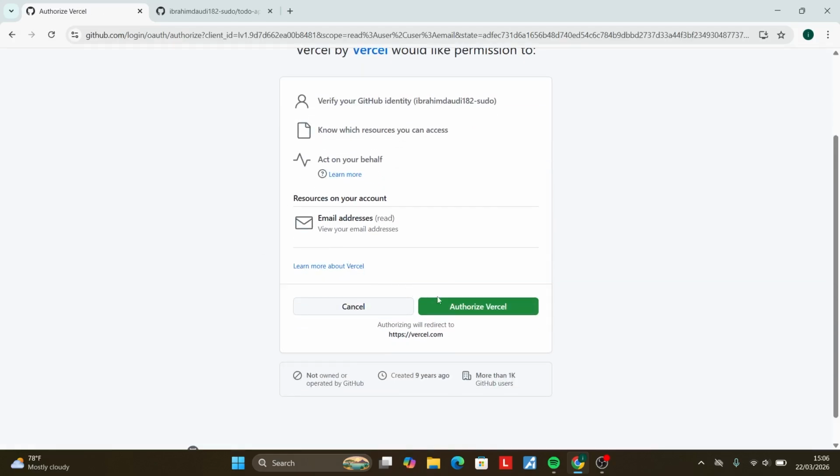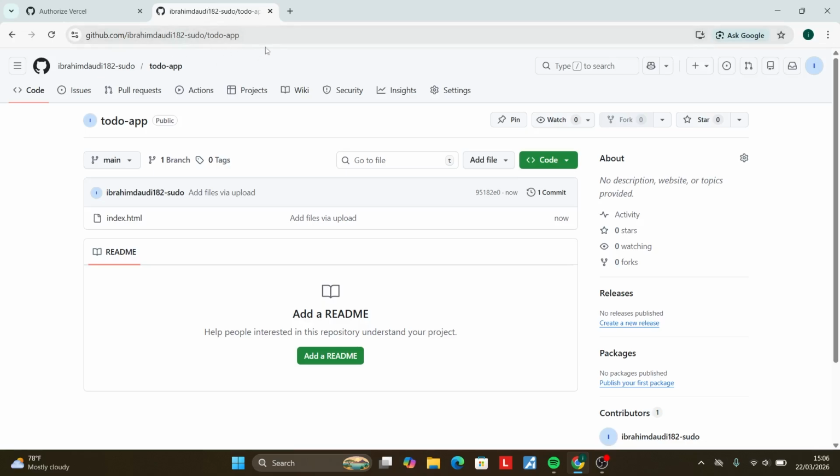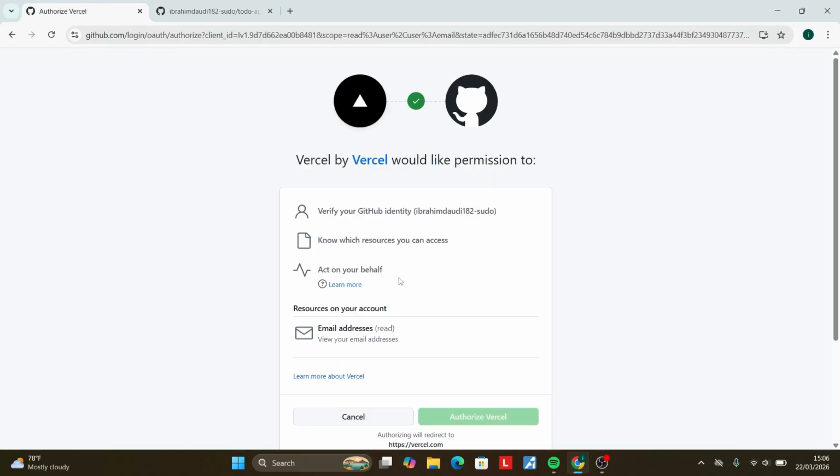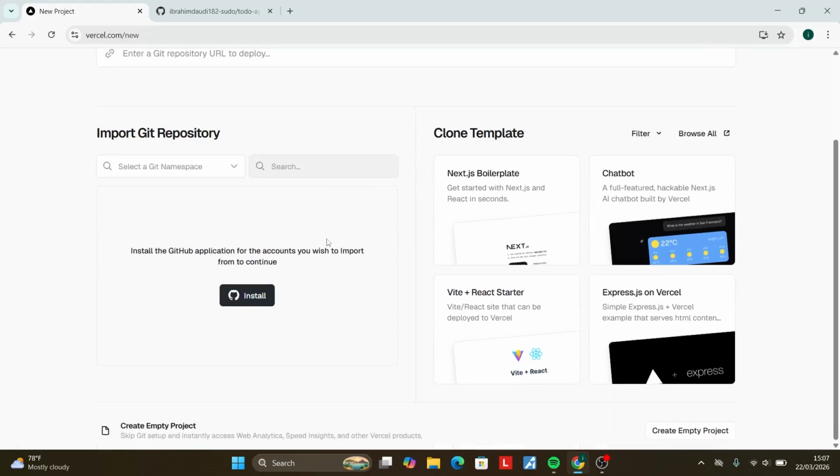And then I'll just authorize Vercel. As you can see, my GitHub page is open on the same browser. That's why it's easy to authorize. So I'll just select authorize Vercel. Now once you authorize Vercel, you should see an option here to install.